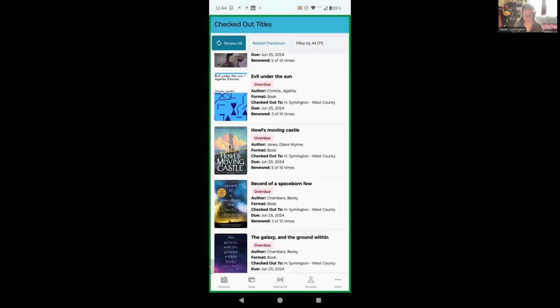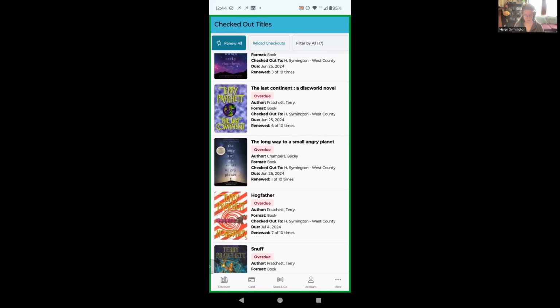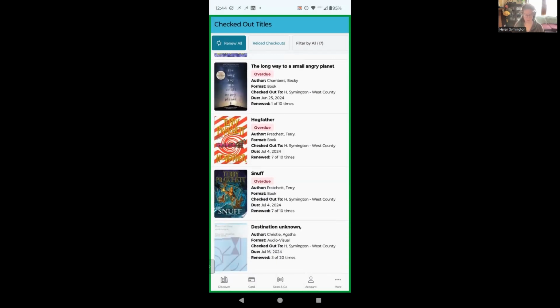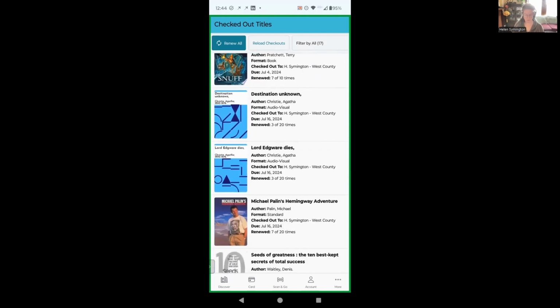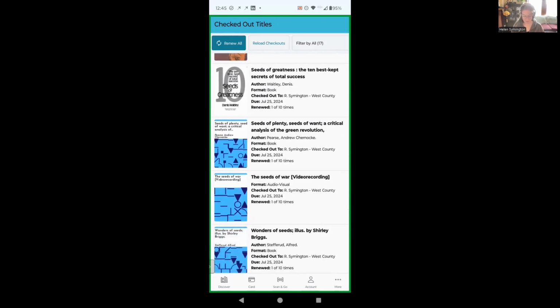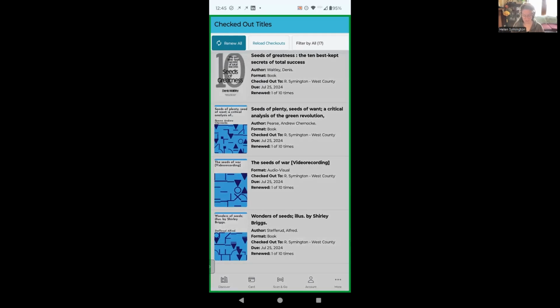If I scroll down a little bit and go to The Long Way to a Small and Angry Planet, I can view the item details, but if you notice this has changed, I can't renew this individual item because it's on hold for another person, so it won't let me override that. If I scroll down a little bit further and we look at Michael Palin's Hemingway Adventure, you can see that it is checked out to me, but underneath that, we've got Seeds of Greatness, Seeds of Plenty, Seeds of War, and those are all checked out to R. Symington. I can renew them for them if I wanted to, and I can do those individually as well.